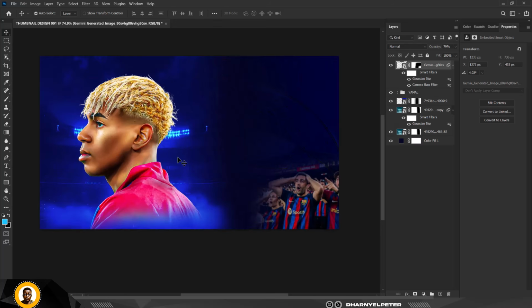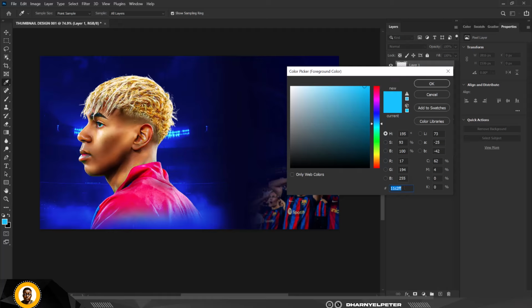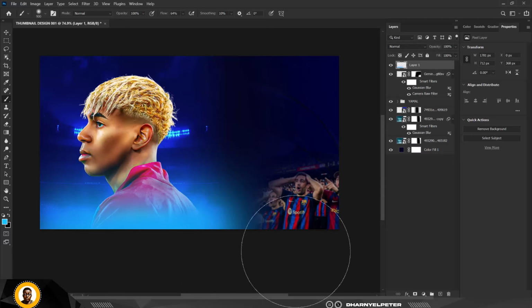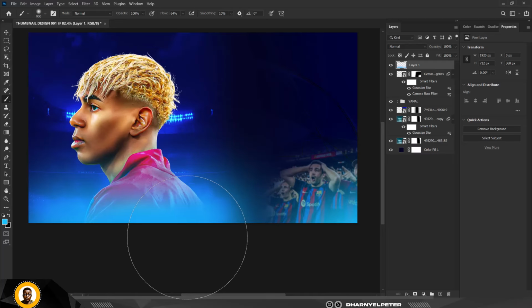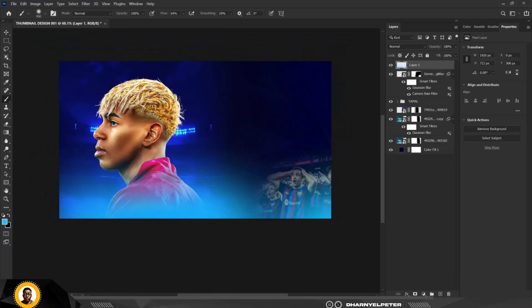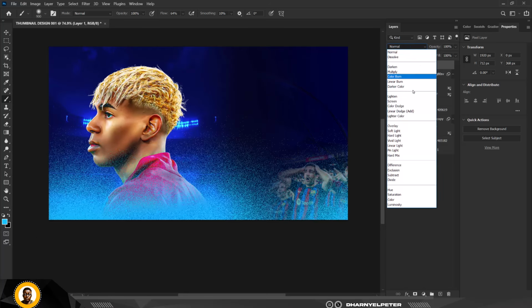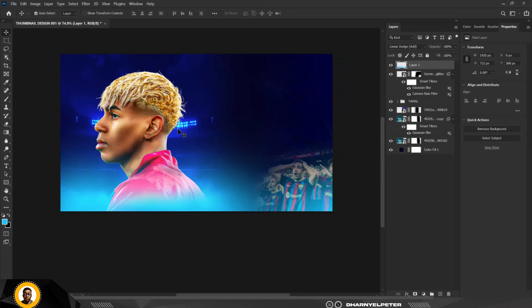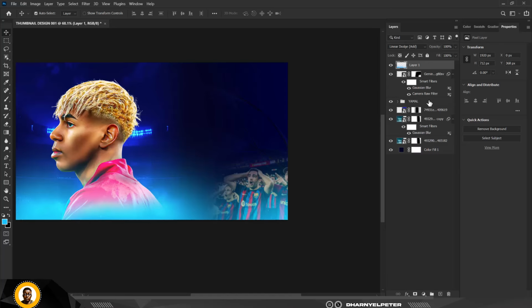So I have this there. Let's go over to creating a new layer. Before then, I'm going to change my foreground color, and I'm using the blue. I'm going to use this for highlights. So I'm just going to paint here to create highlights like this. All right, create highlights. Change the blend mode to linear dodge, add. And this is what you have. You can see that my highlights actually matches the lights in the stadium.